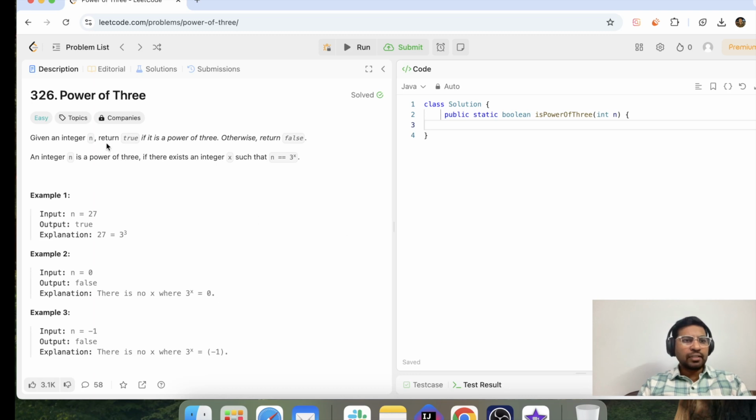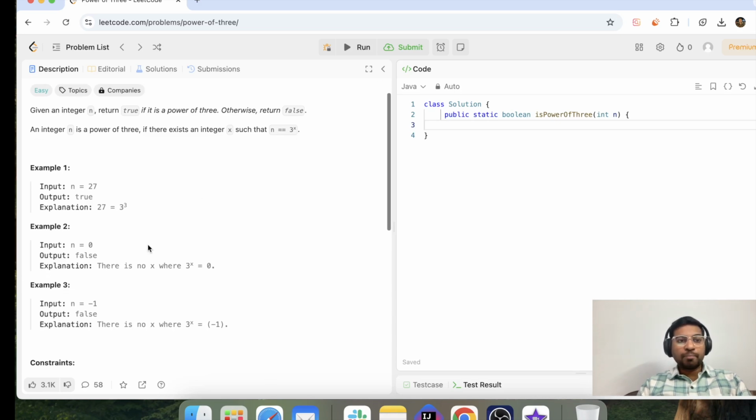So we are given an integer n, return true if it is a power of three. Otherwise, return false. An integer n is a power of 3 if there exists an integer x such that n equals 3 to the power x. So let's take the example of n. If the value of n is 27, which is divisible by 3, so the output is true. And if the value is not divisible by 3, then it should return false.